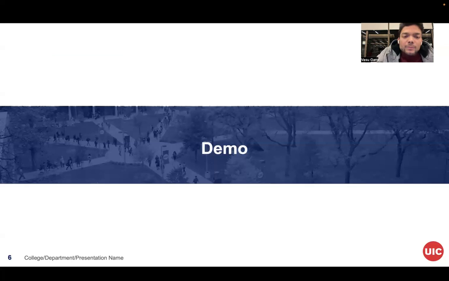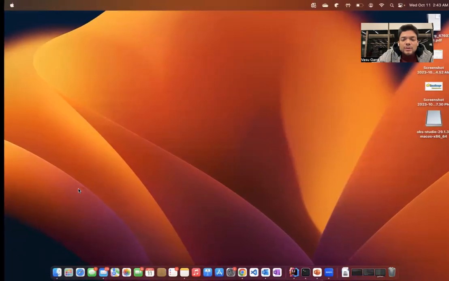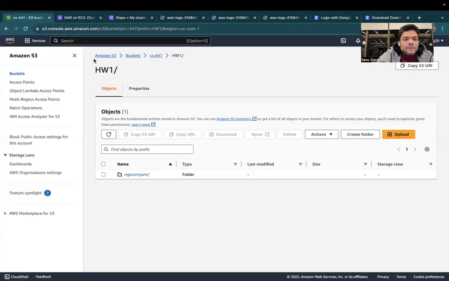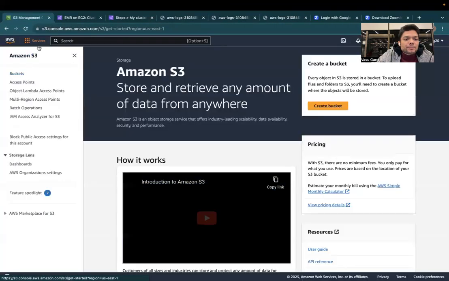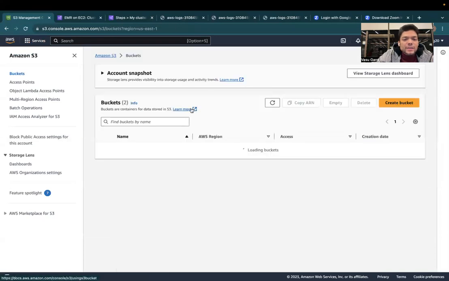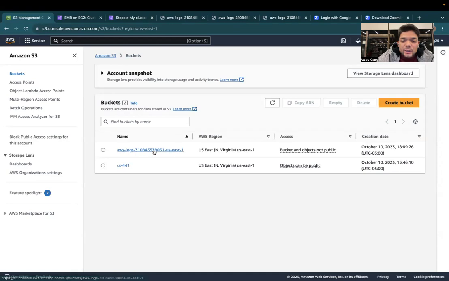Right. So I'll move on to the demo part now. I'll first start with the AWS EMR because sometimes the computation takes time. So I'll start with the AWS EMR on how I've deployed that. I'll go to my AWS console and open the S3 buckets. So right now I already have a bucket which has my jar file.